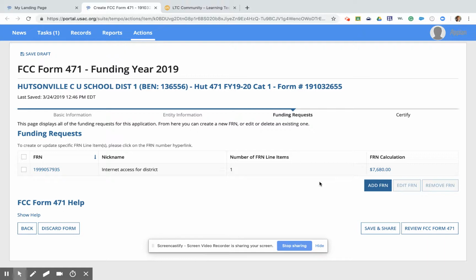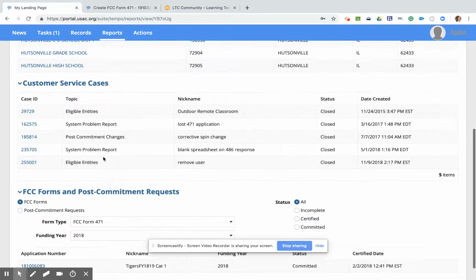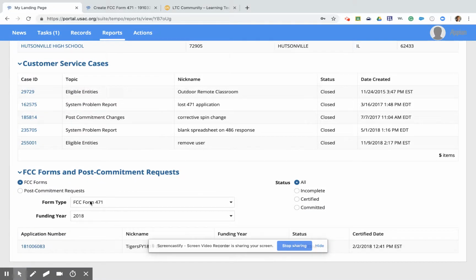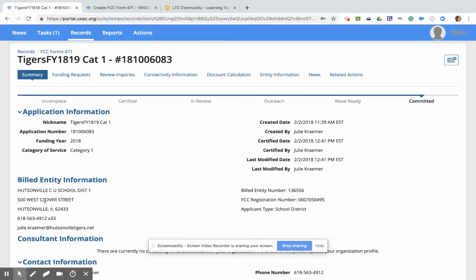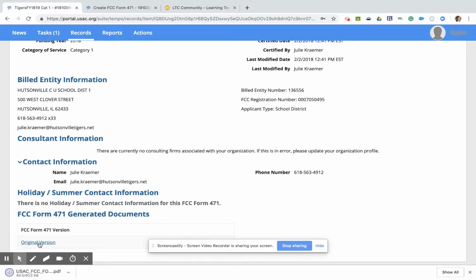In order to do that, we may need a copy of last year's 471. So I'm going to click on the page from the landing page. I'm going to come down here to the very bottom where I've done a search for 471 of 2018. By clicking on that number, I can scroll down here to the bottom and get a PDF version of last year's 471. I'm going to need this to indicate which FRN I need for my system.